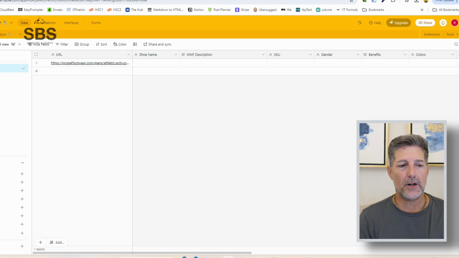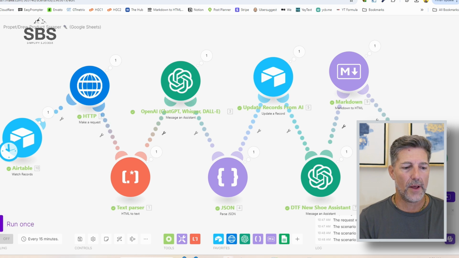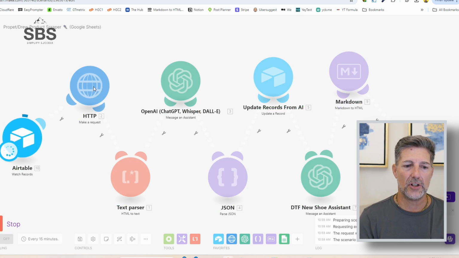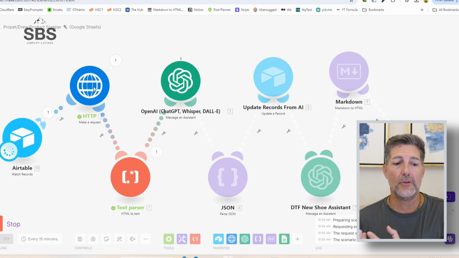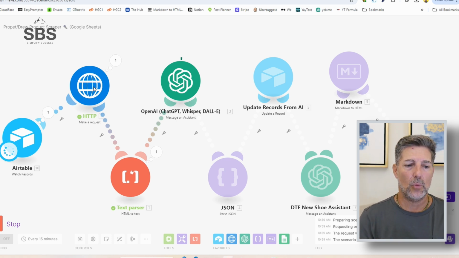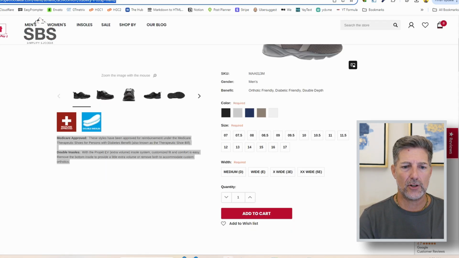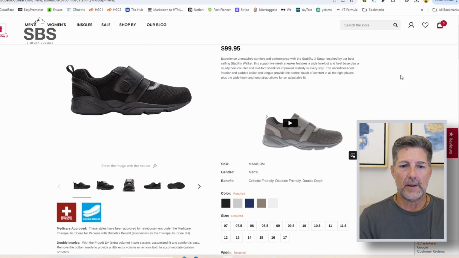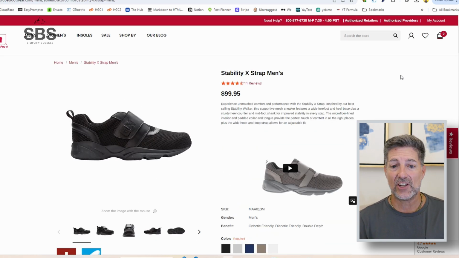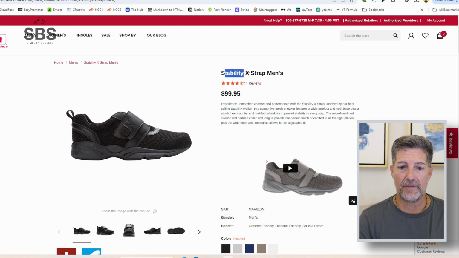I've got this Airtable I call the shoe scraper. I've got a URL in there, and I'm just going to run this once. What it's going to do is it's going to start going through the process. It's grabbing this information, this URL, and this is the actual URL that it's pulling. This is for the Stability X Strap. So this is important information.